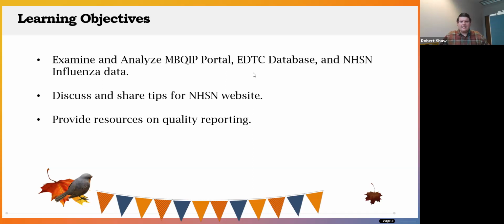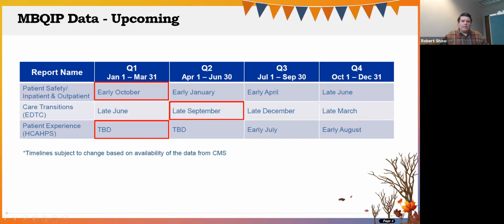Just moving on to the next slide to give an update of where we are. Tammy and her team at Texas A&M Rural and Community Health Institute recently sent you some data. We're hoping to get some additional data next week, fingers crossed. I know Tammy just sent out some of the patient safety, inpatient and outpatient data. There was an issue with the Q4 2020 data that has been corrected and sent out to you. So hopefully you received that email from Tammy.